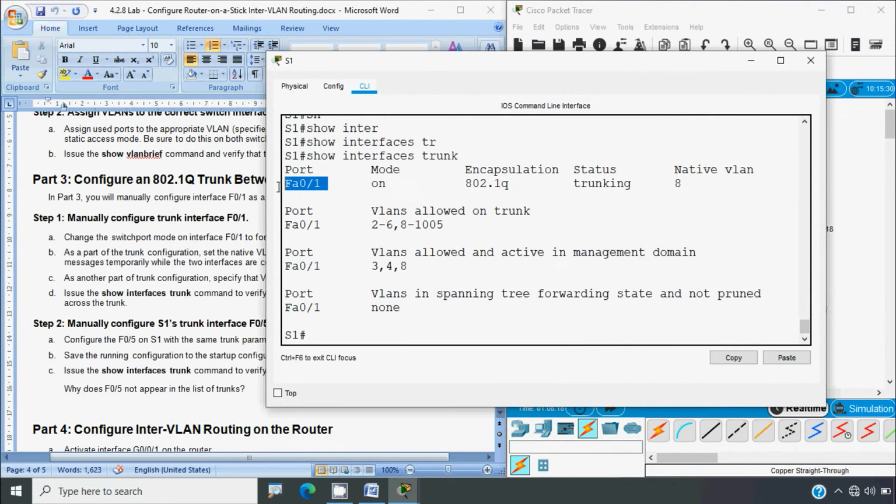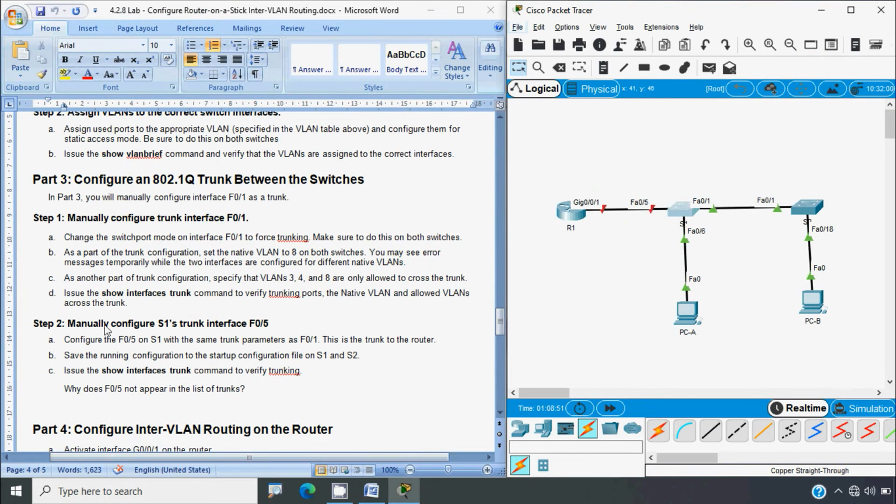Here we can see the port is FA0/1, mode is on, manually configured trunk, status trunking, native VLAN 8, and here we can see VLANs allowed and active in management domain 3, 4 and 8. Then issue the show interfaces trunk command to verify trunking ports, the native VLAN and allowed VLANs across the trunk. Yes, we gave this show command on both switches and we verified all these.